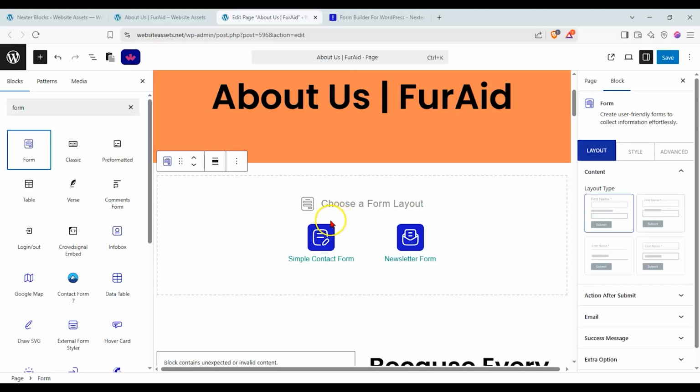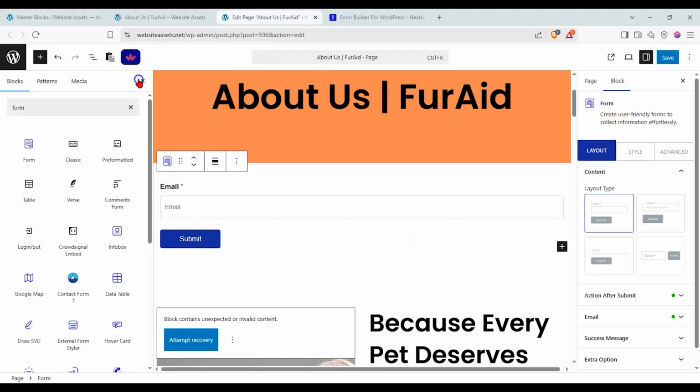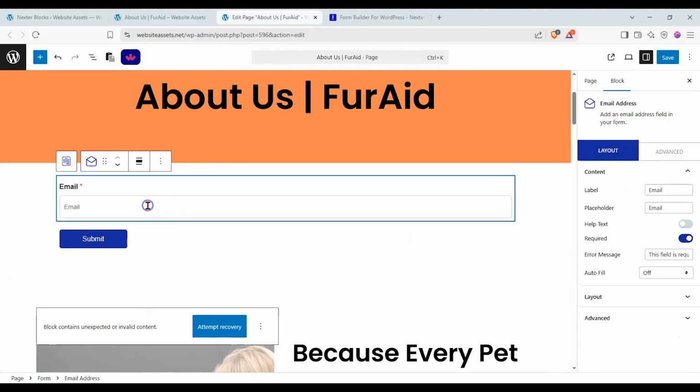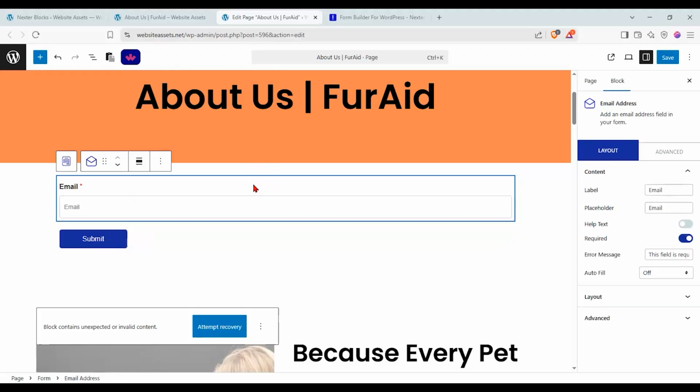Okay, and it's going to prompt us for two options, either a simple contact form or a newsletter form. Let's go ahead and click on newsletter form. And as you can see, we have an email field here, and we have a submit button. That's about as simple as it gets.